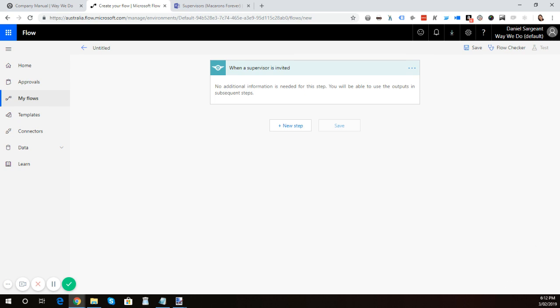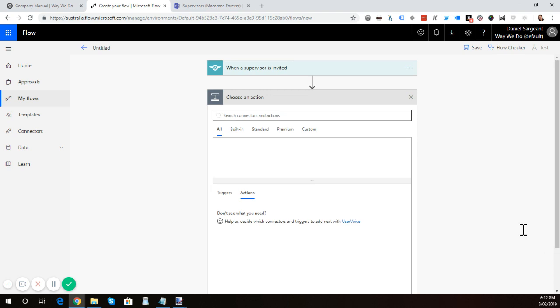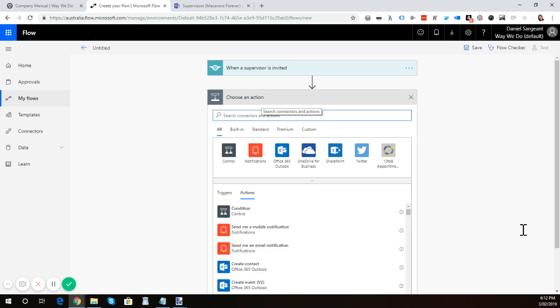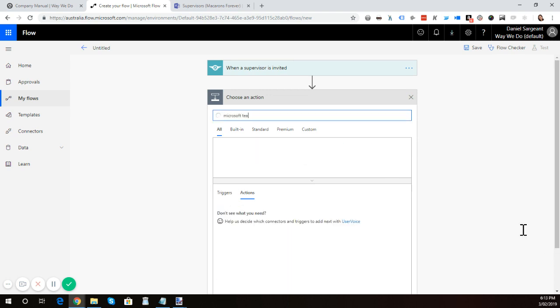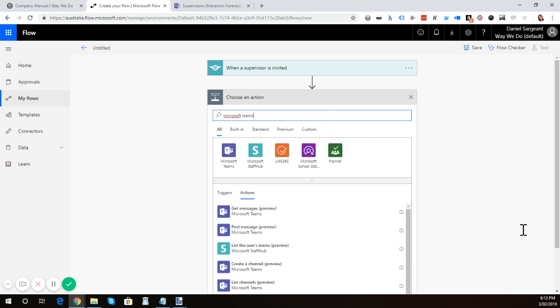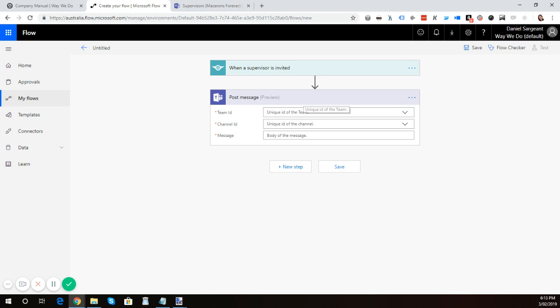From there, we can create a new step, and I'm going to search for Microsoft Teams. We can either just choose the connector here, or we can select the actions displayed directly. The one I want to use is post message. The post message action requires us to add in some additional details, so we need to type in the unique ID of the team.